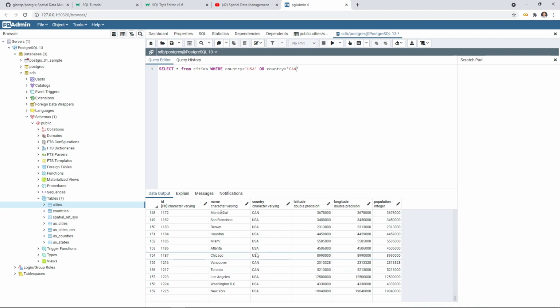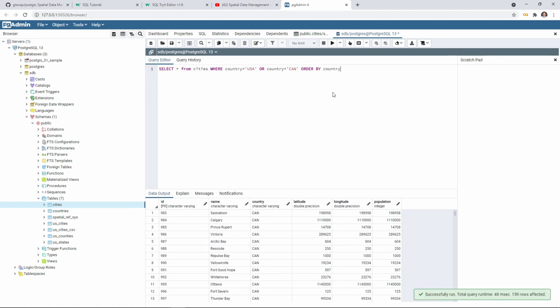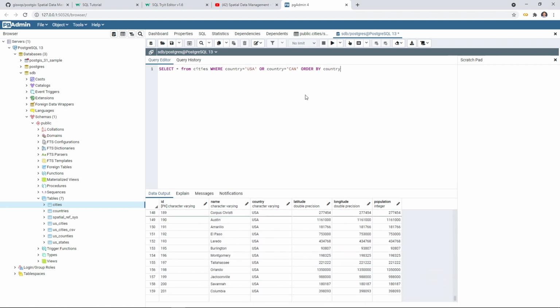Also keep it in mind here, some USA, some Canada, you can also order, right? ORDER BY, and then order by country. And then F5. Now you should have CAN at the beginning and USA at the end. So this is how you can select the query using the conditional OR statements.